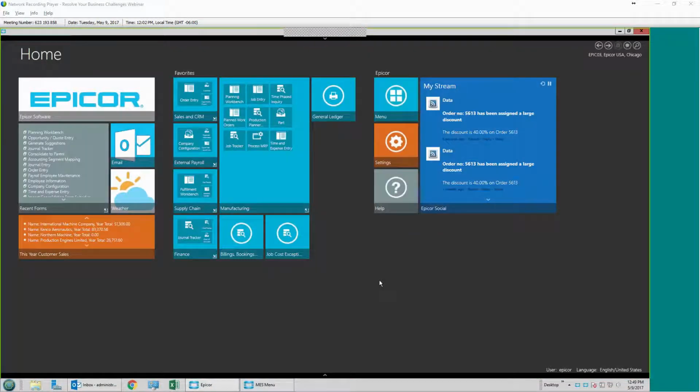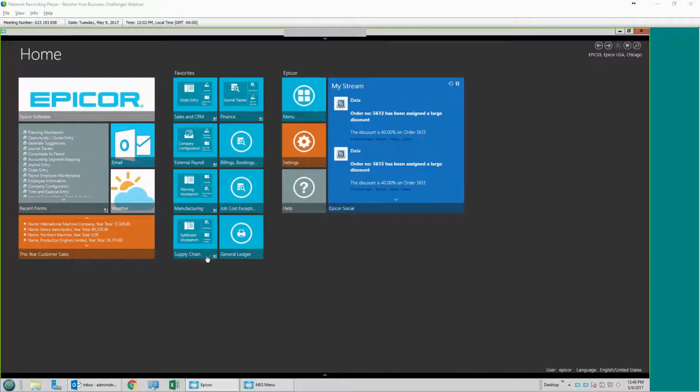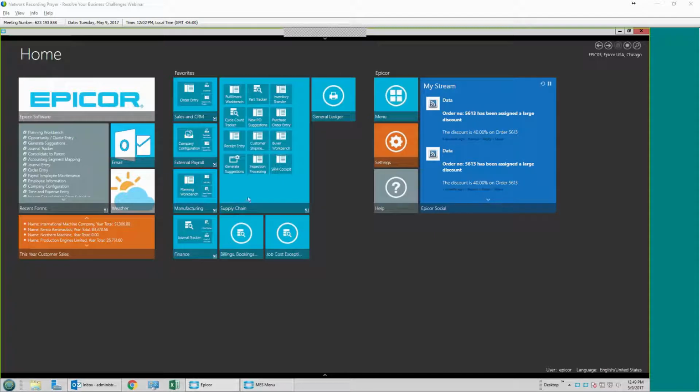So now I'm back in that Epicor screen. What I'm going to do is go and ship out that particular work order that we've just been producing. So we're going to go into that supply chain side. And here we'll notice that I can see my PO suggestions, my receipts, but we're going to do a customer shipment.